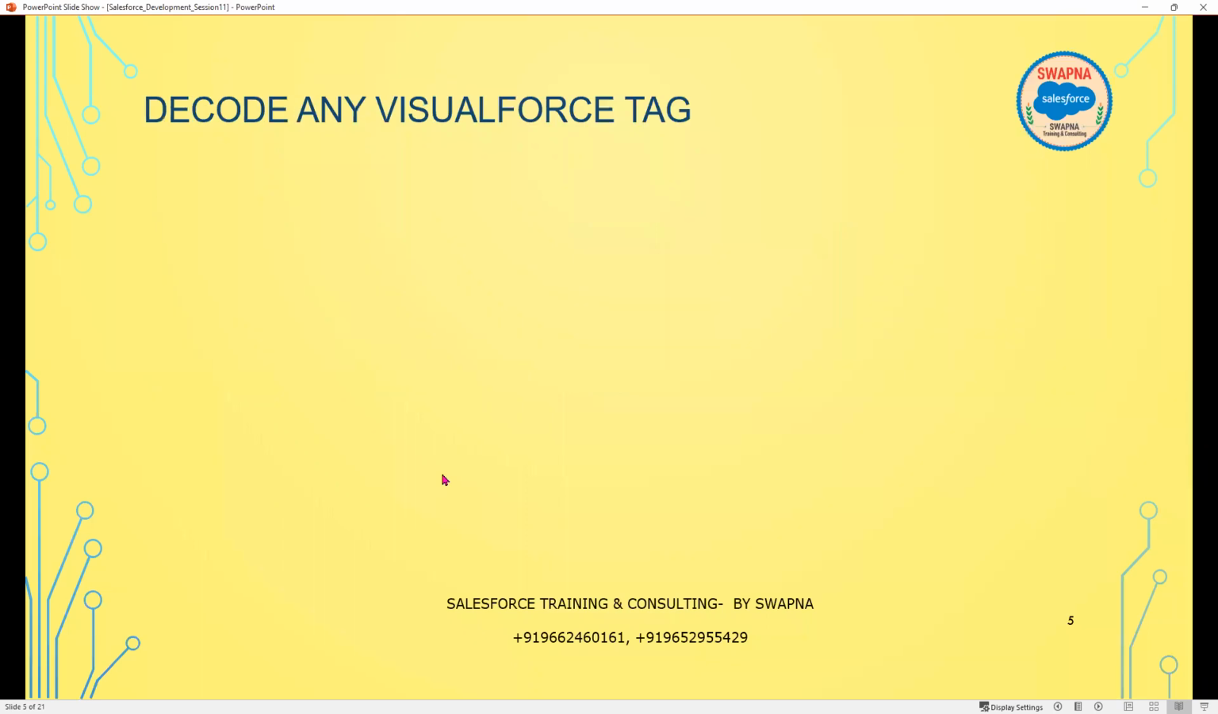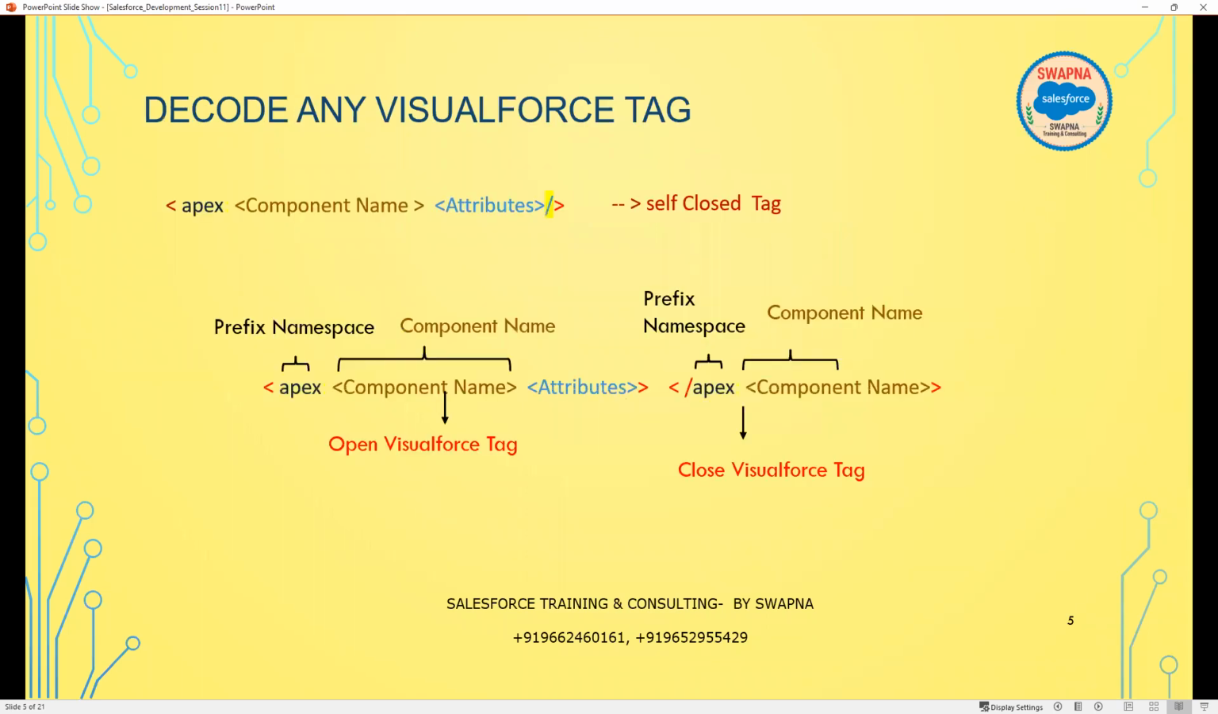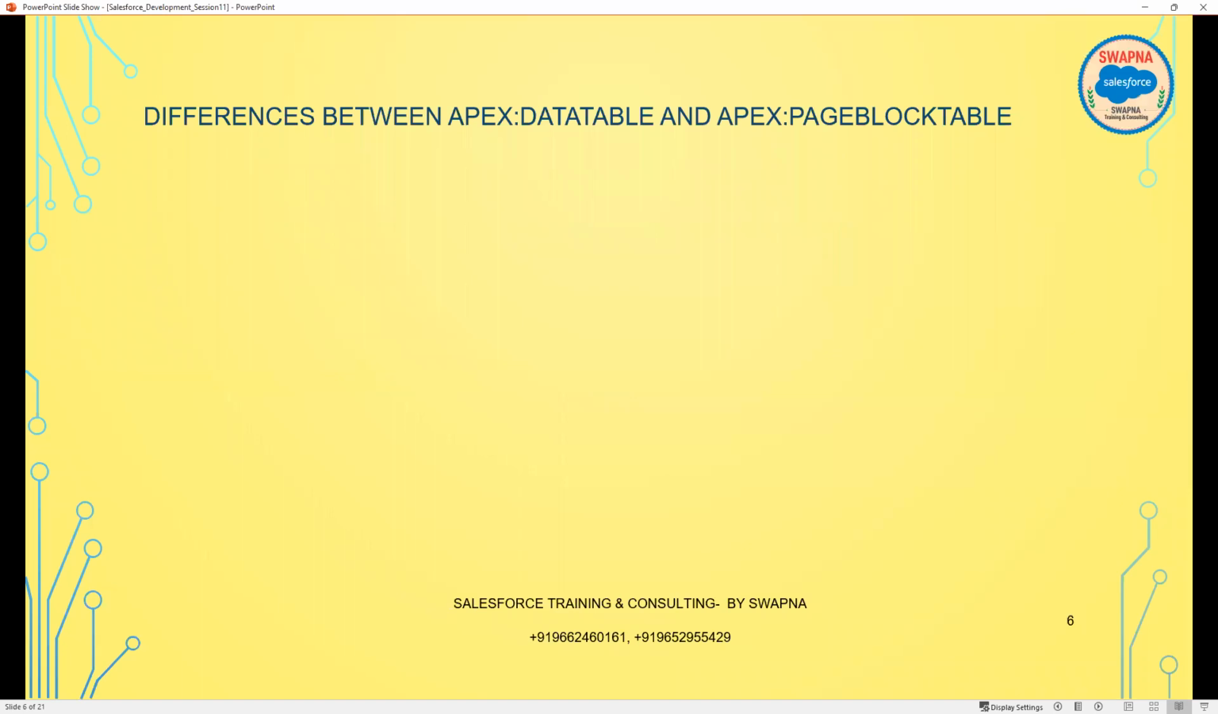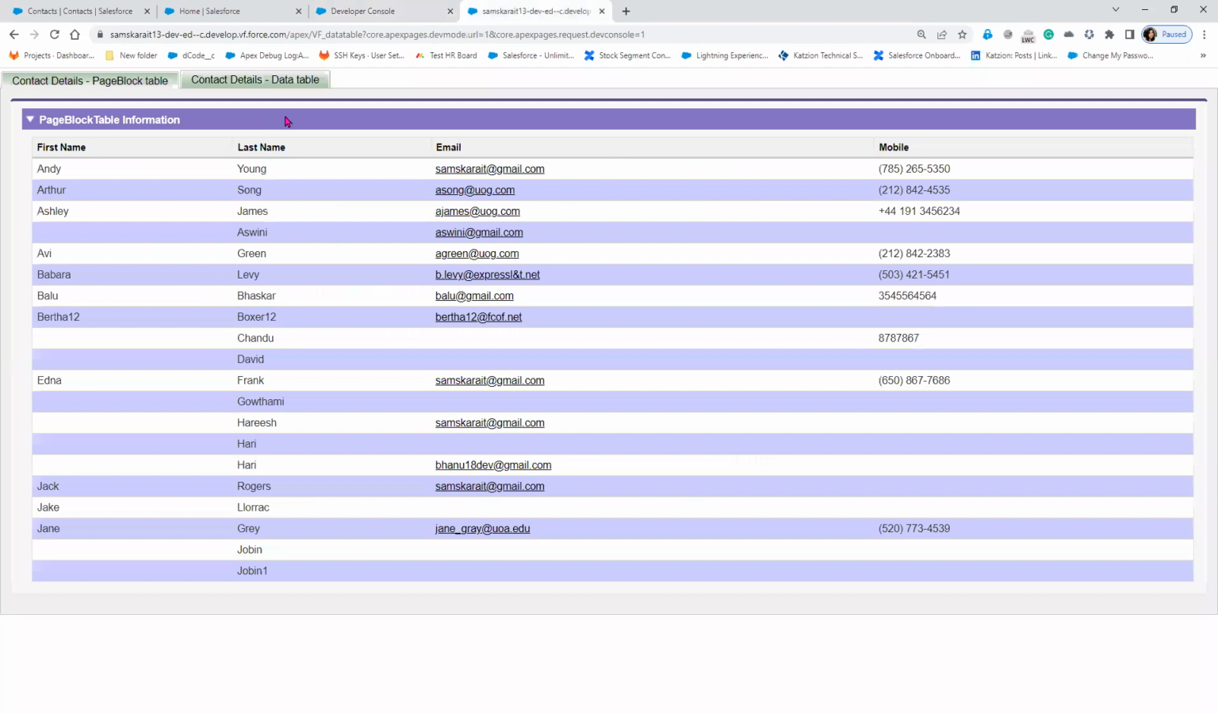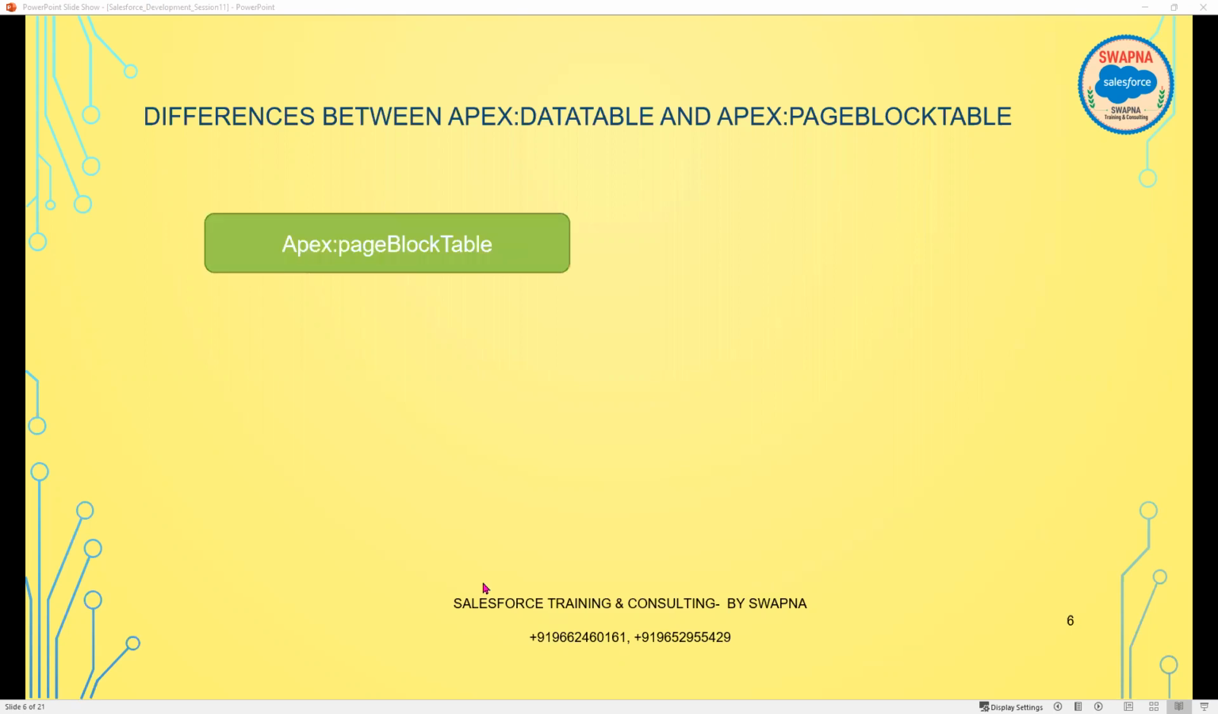Now the next one. Let's understand the differences between the page block table and the data table. What is the difference between apex:pageBlockTable and apex:dataTable? So far we have seen the differences at the user level, what we can see on screen, but let's understand it from the code side.